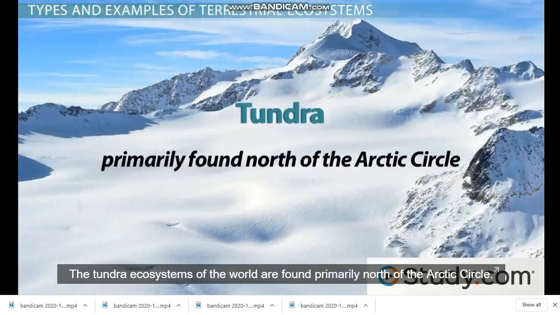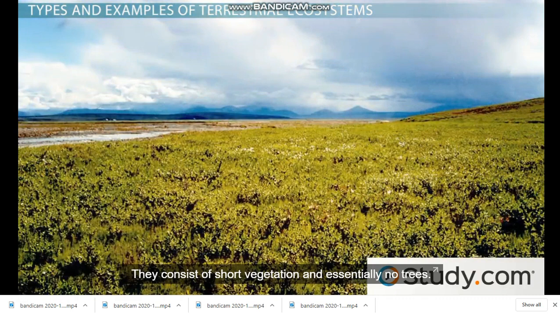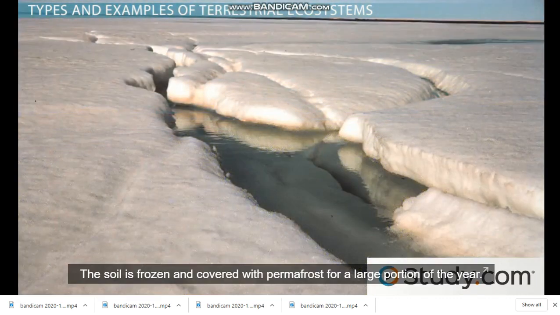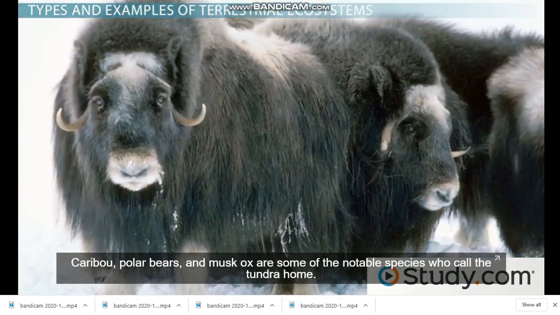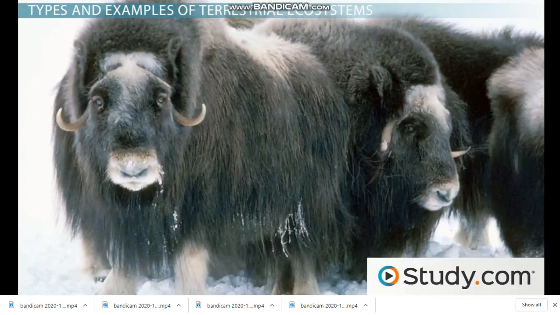The tundra ecosystems of the world are found primarily north of the Arctic Circle. They consist of short vegetation and essentially no trees. The soil is frozen and covered with permafrost for a large portion of the year. Caribou, polar bears, and musk ox are some of the notable species who call the tundra home.